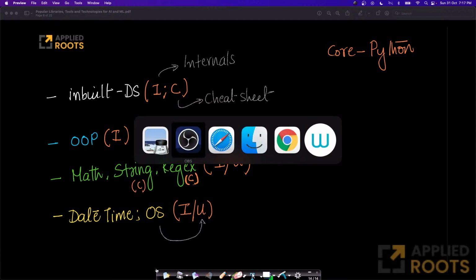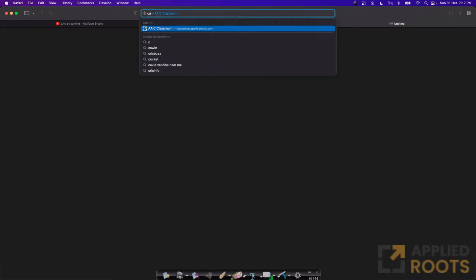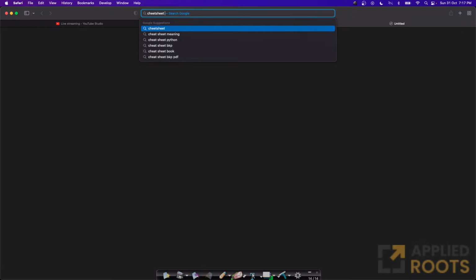Let me show you a simple example. You can just do this and say, hey, cheat sheet. Okay, sorry, so let's just use this. So cheat sheet, and let's just say Python data structures.